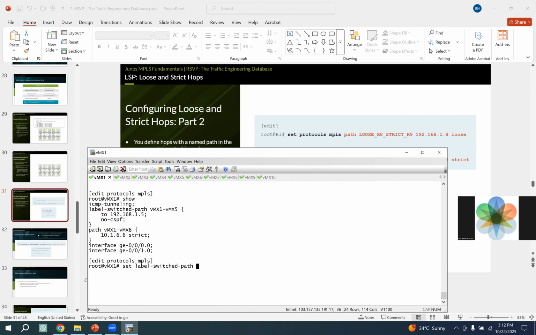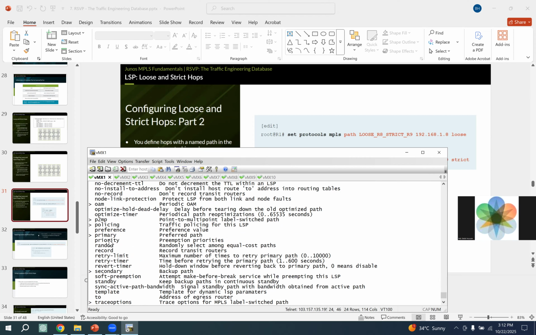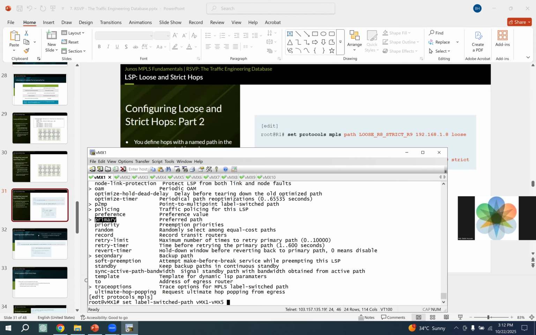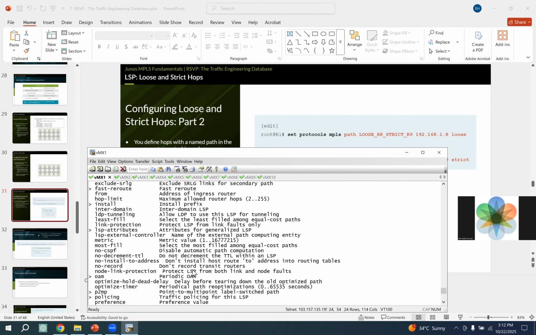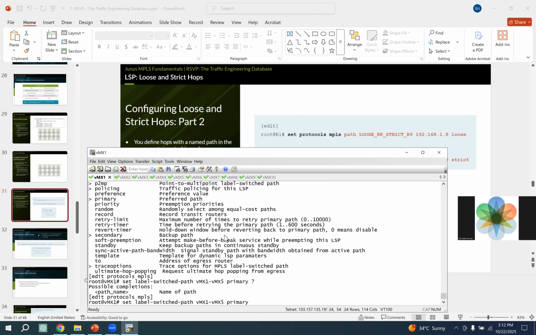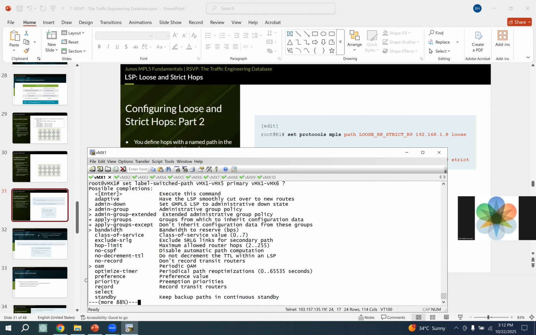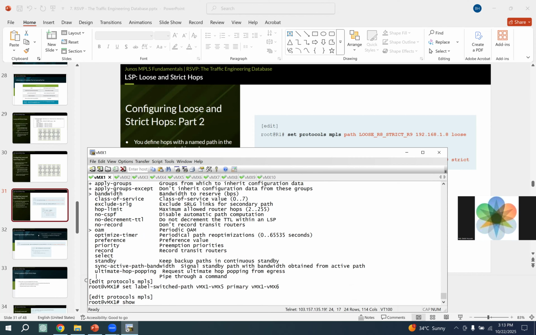Label switch path. The label switch path is BMX to BMX5. BMX to BMX5 needs to define primary, the primary, and mention here the path. Primary path. So we already configured the path BMX1 to BMX6. I attach the primary path BMX1 to BMX6. Okay. So that's it.